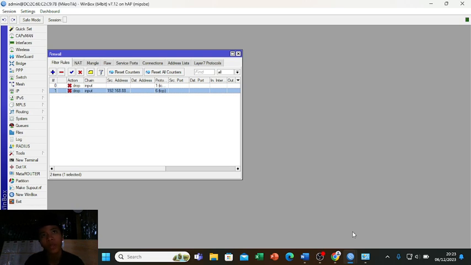What are chains? Chains are rules to determine the type of traffic that will be executed by MikroTik. The chain itself has 3 types, namely forward, input, and output.